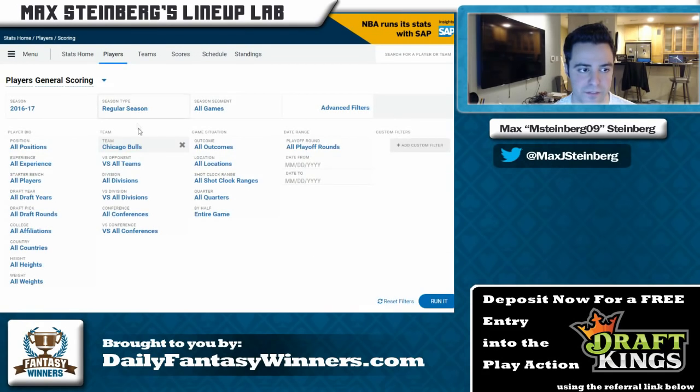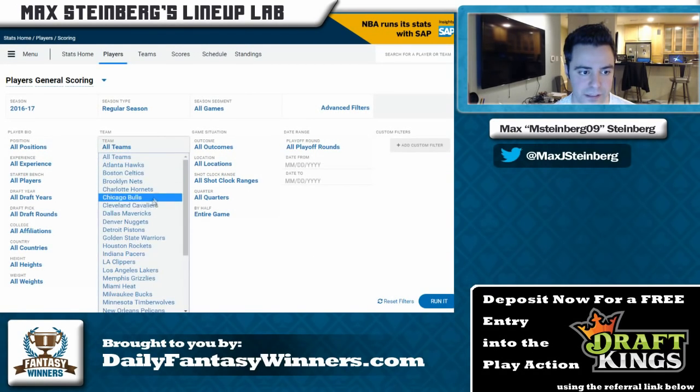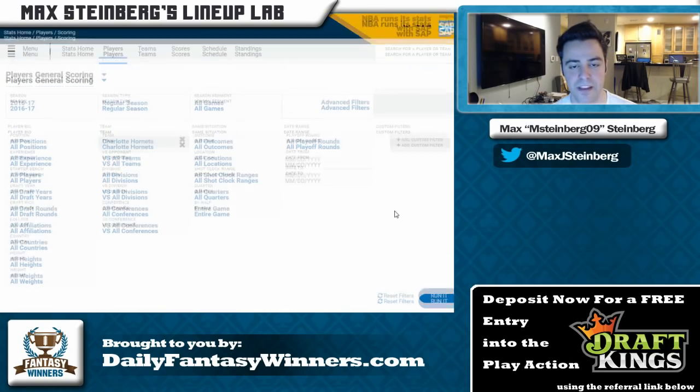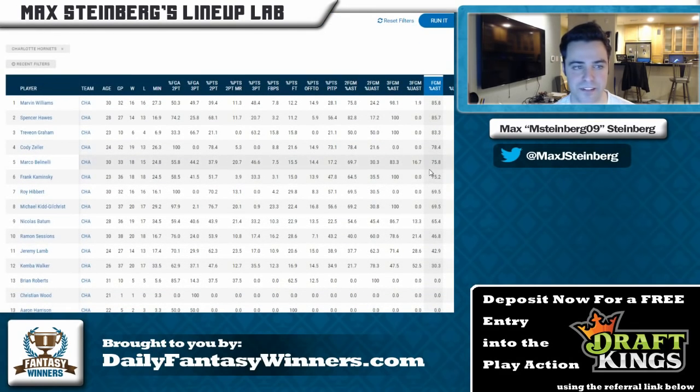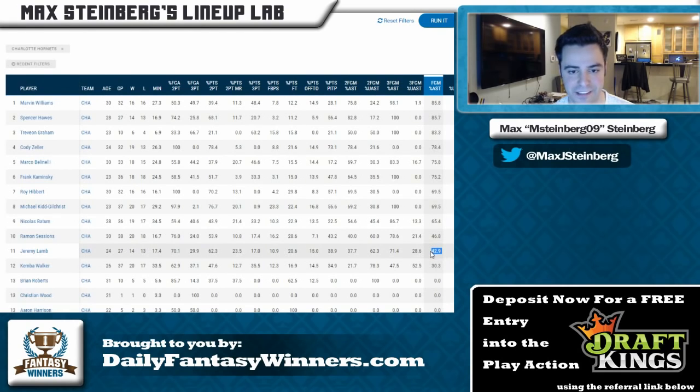And let's see, advanced filters. Let's do that, and we're going to say Charlotte Hornets. And let's look at field goal made assisted. So where's Jeremy Lamb? Oh, you are way down there. So Jeremy Lamb's only 43% assisted, percent field goals made assisted.